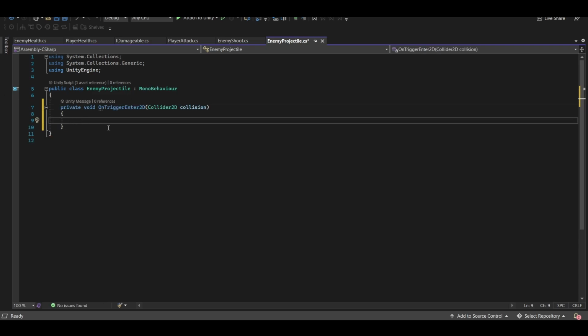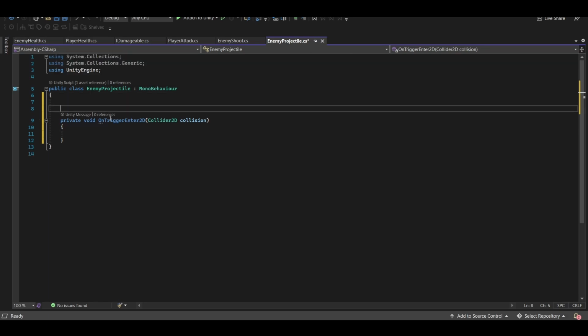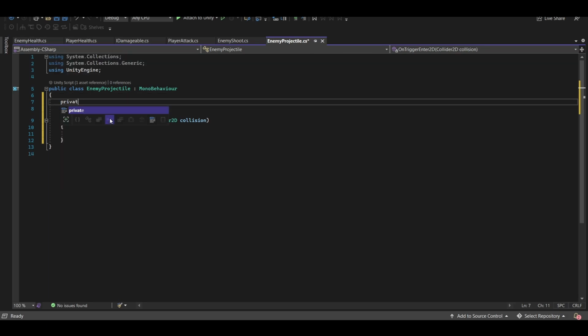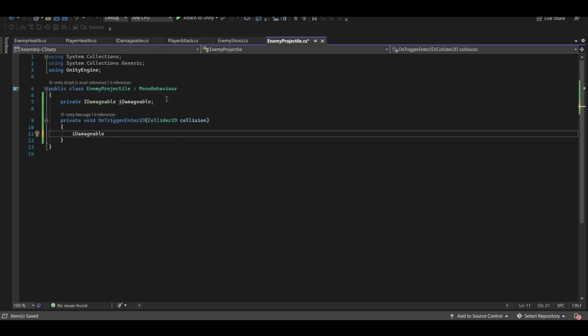And this is where we actually want to call some sort of damage function, right? Well, remember, we want this bullet to be able to damage both the enemy and the player. And I don't want to set up if statements and check for if the tag is equal to enemy and if the tag is equal to player and grab those components that way. No, what we're going to do is we're going to go up here and we're going to set up a private IDamageable. Let's call it iDamageable. What we're going to say is that is equal to collision.gameObject.GetComponent IDamageable.